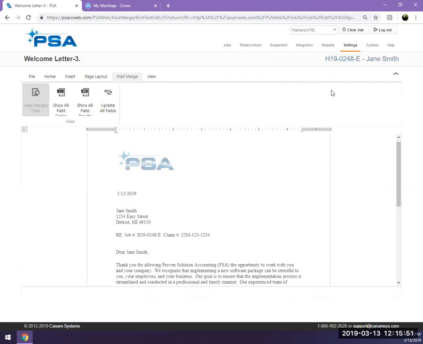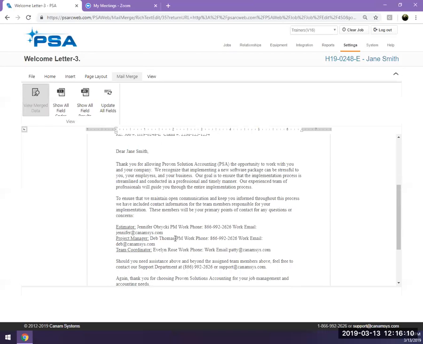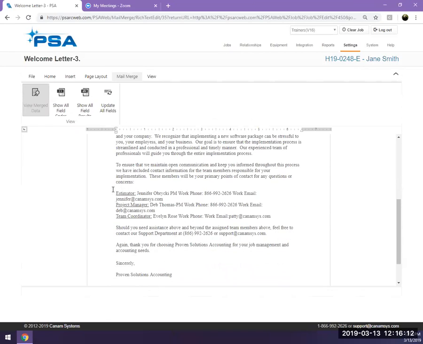As you can see, we're on the Jane Smith job. There's the job number, so we're seeing that job name come in, the address, city and state and zip code associated with Jane's job, as well as her job number and her claim number. It's also brought in her name here. And then we have the format of our letter. You'll also notice that it's brought in the assigned estimators, project manager, and team coordinator from the job itself.